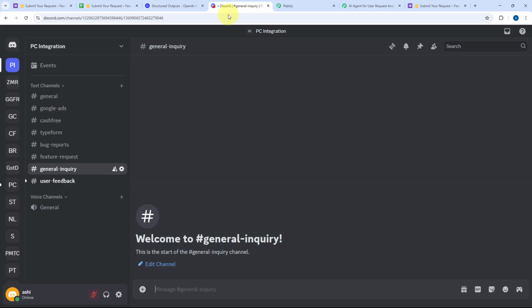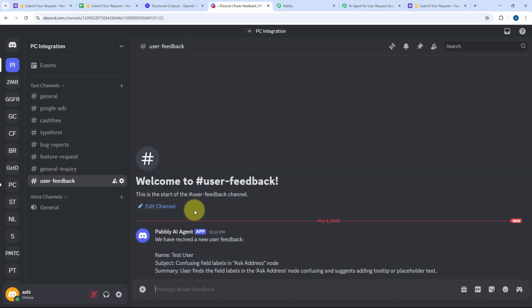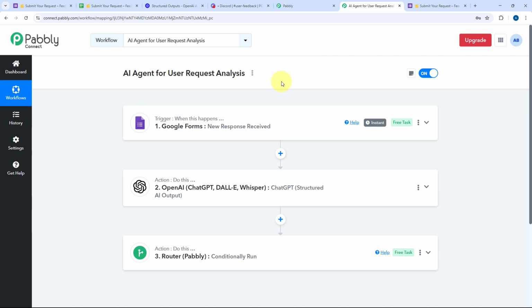We'll just go to a Discord channel, and yes, if you go to the user feedback channel over here, you can see that the user has shared a feedback, and on the same channel, the details of the user request or the form submission are shared. So we have the name of the person, we have the same subject over here, we have the summary from OpenAI of the same request, and we received this message on the correct Discord channel. So this means the AI agent which we have created is working perfectly fine.